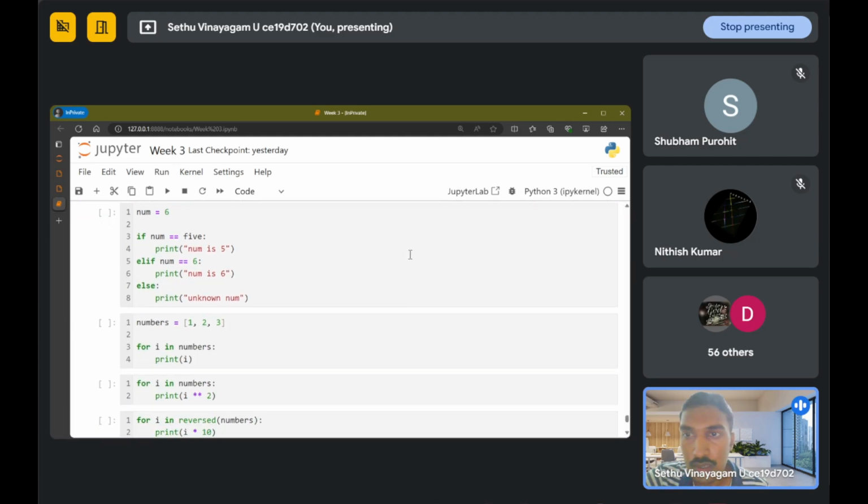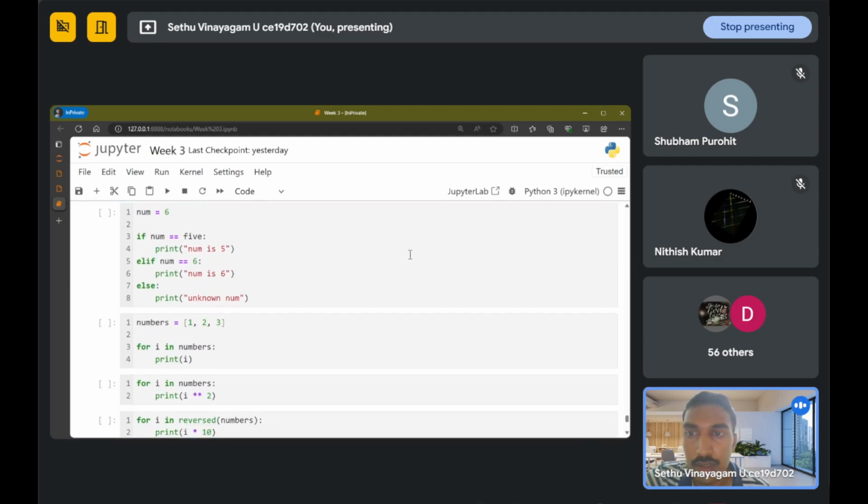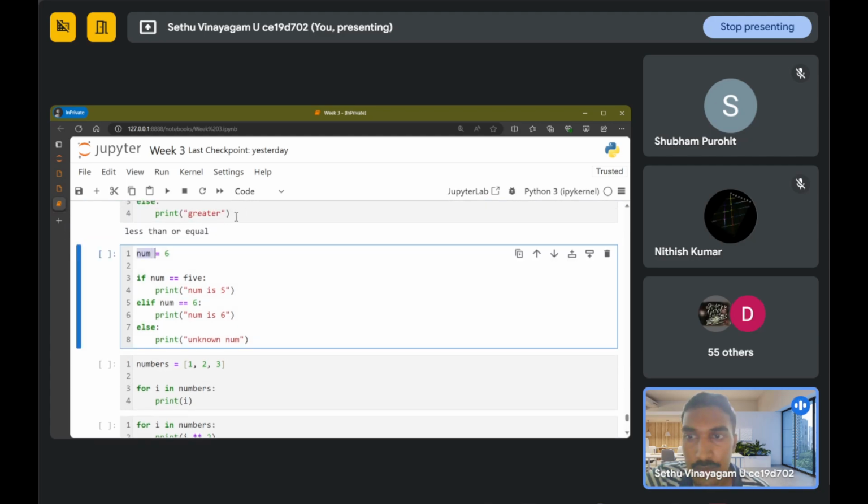But what if you wanted more control, right? If you want to execute multiple pieces of statements depending on multiple conditions, in that case, you can have multiple conditions checked sequentially using if, else if, and else, right? So here I'm creating another variable called num, which has the value 6.